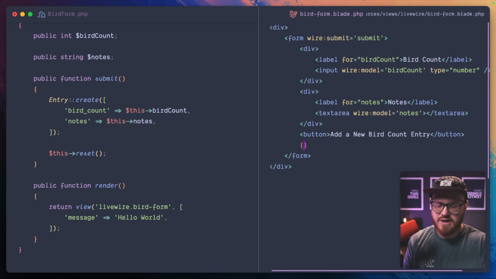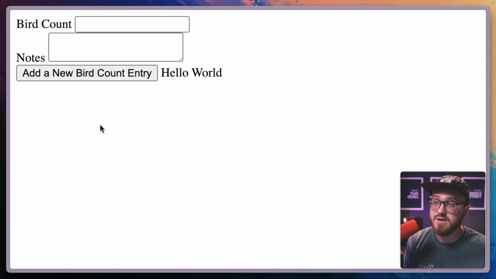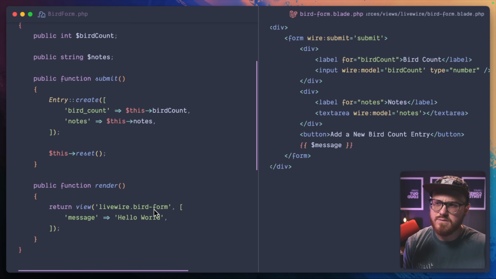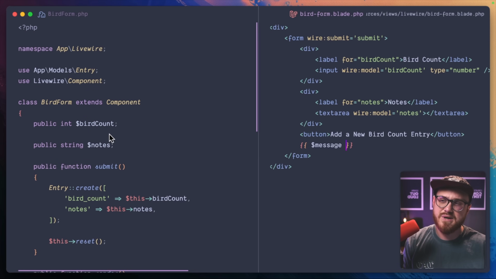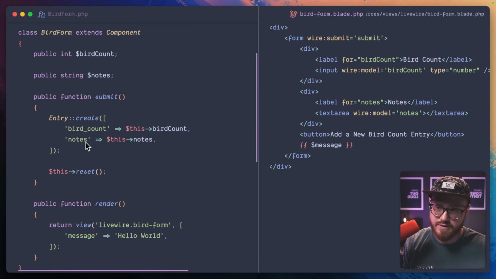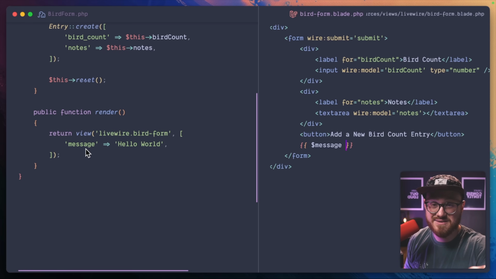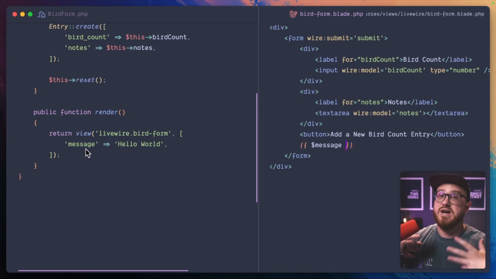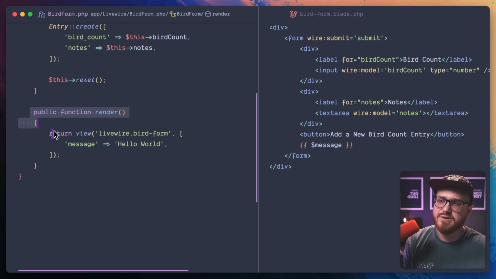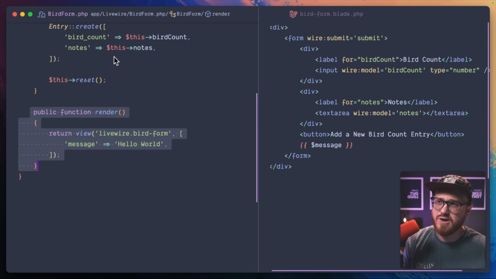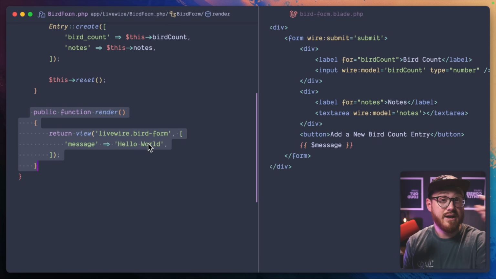Well, now here I could echo out or display the message that I'm passing in, hello world. So you can think of it as state that is being set in a different way, but instead of setting it on the component, what we can do is pass it to the component. And that's the way that I've thought through all of this, and it works best in my head. Anything that we have in the render method is stuff that we are perhaps pulling from the database and pushing it to the component.